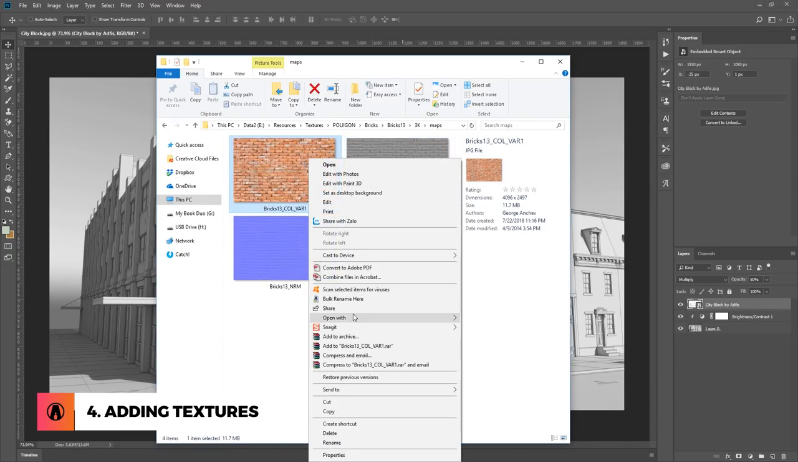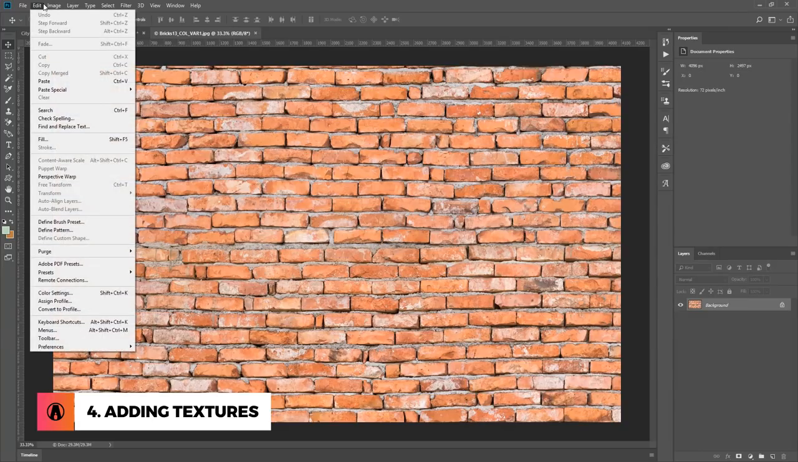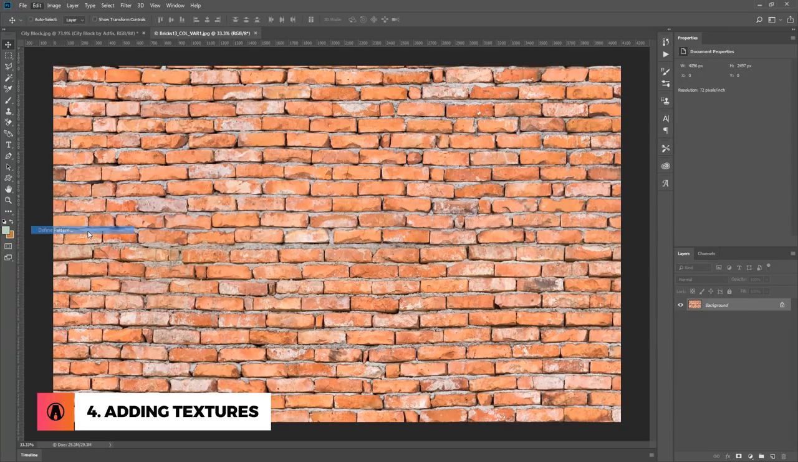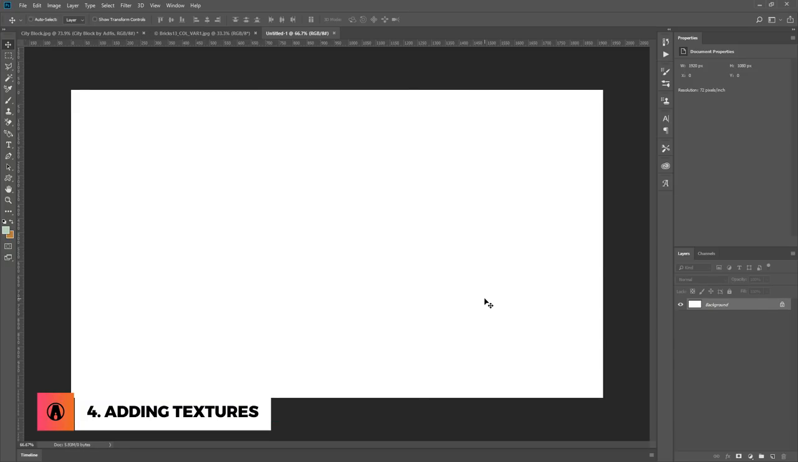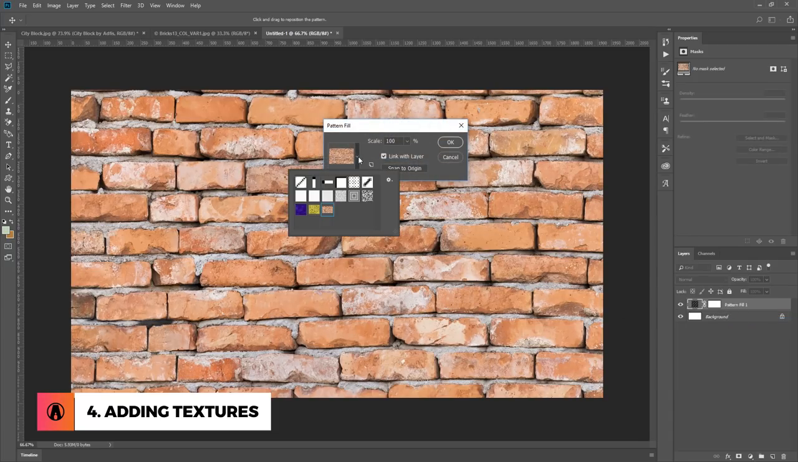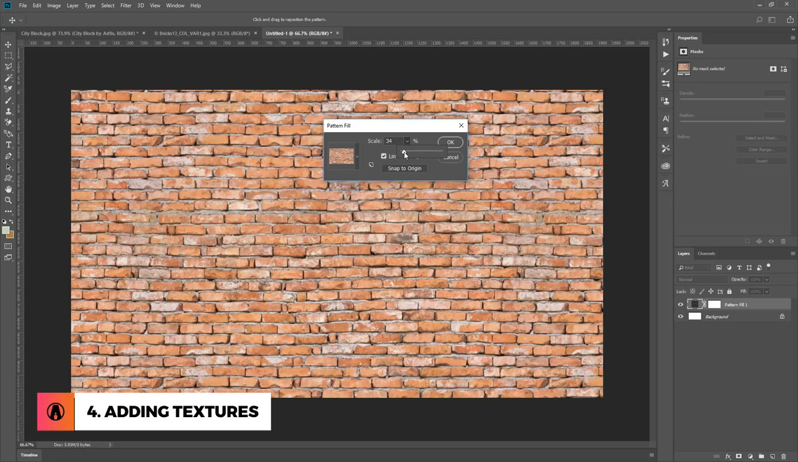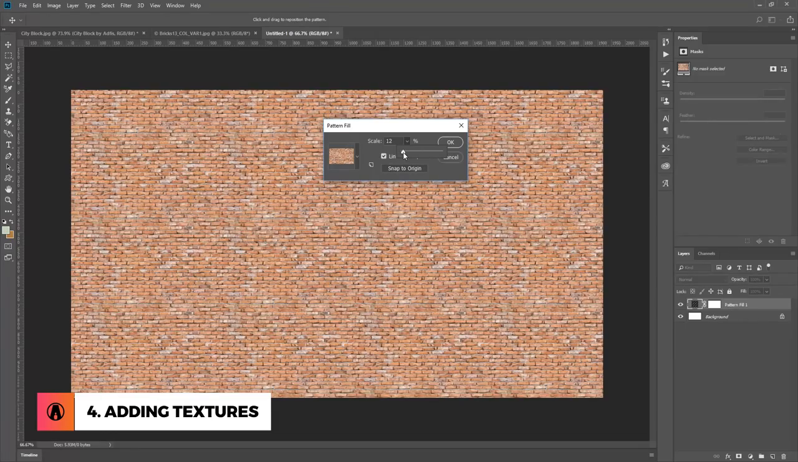First, open up your seamless texture in Photoshop, then go down to Edit, Define Pattern, then press OK. Now go back to the other Photoshop file, go down here, and click this button. Then go up to Pattern, and choose the pattern that you just created. Here you can set the scale to whatever works best for you. As you can see, this is a lot faster than copying the image again and again.